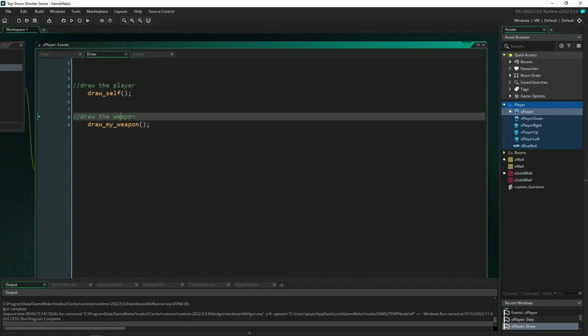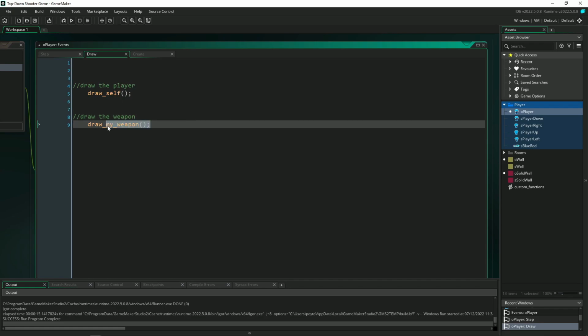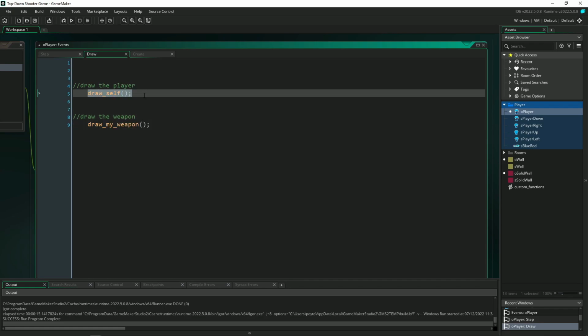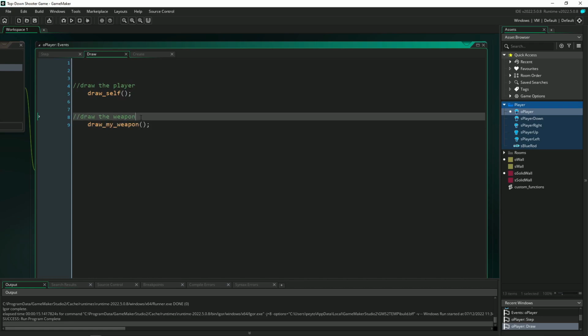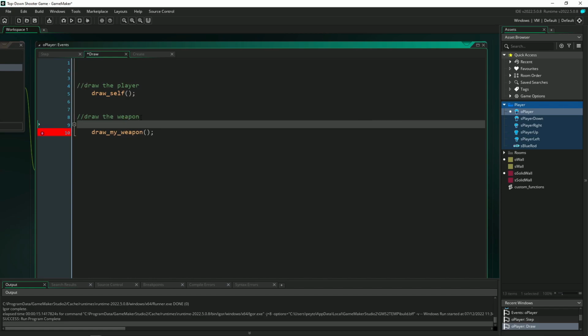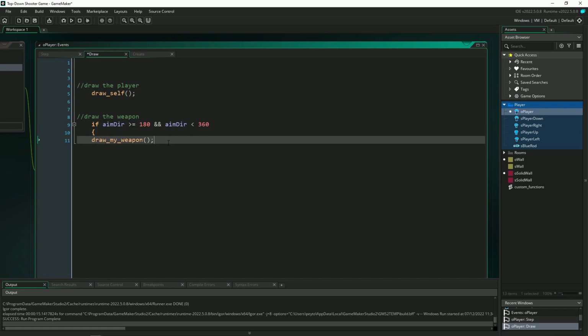So if this code is being run below the player's drawing code, which means this will draw on top of the player, that means we only want to do it whenever the weapon is being pointed downwards, which would be if our aiming direction was greater than or equal to 180 degrees and our aiming direction was less than 360 degrees. That's whenever we would draw the weapon on top of the player.